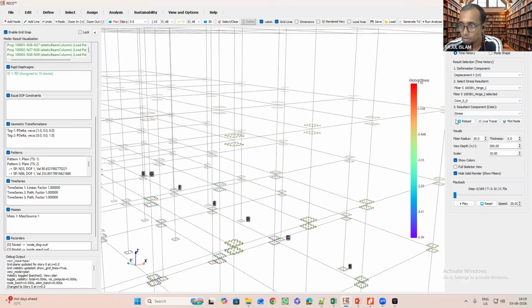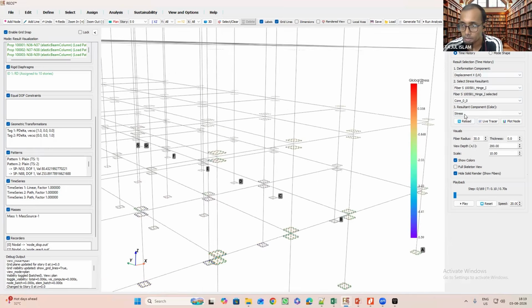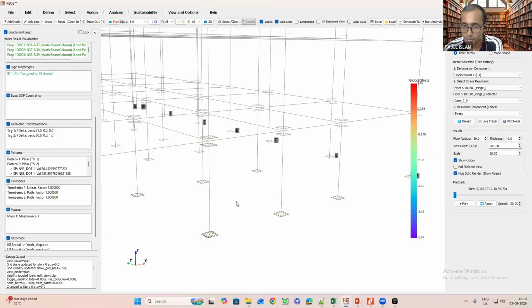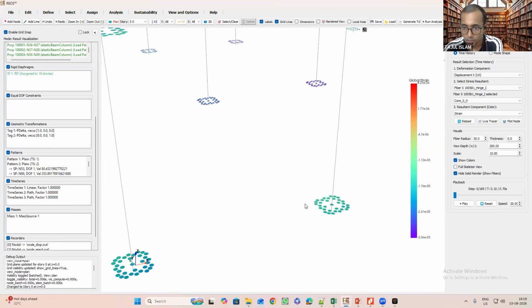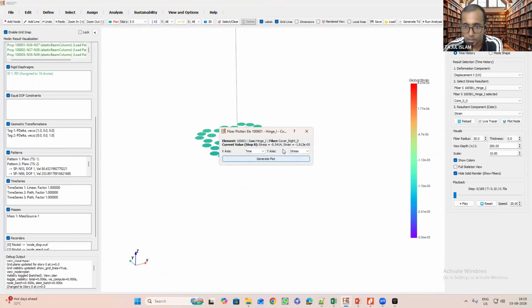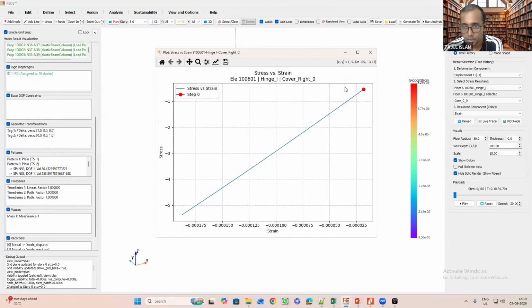See, what we are displaying now is the fiber stresses, or you can display the fiber strain. Accordingly, your fibers are updated here, and you can click on any particular fiber and it will show you this plot. You can see either time versus stress or the stress-strain curve itself. We have just initiated the analysis and aborted it, so in the initial stage it will be linear elastic behavior.